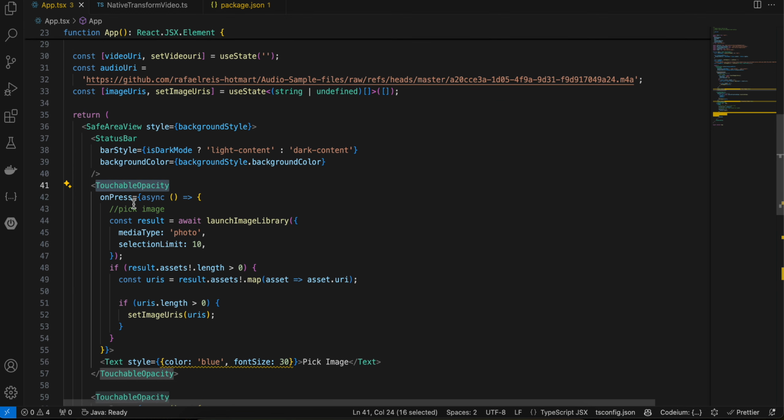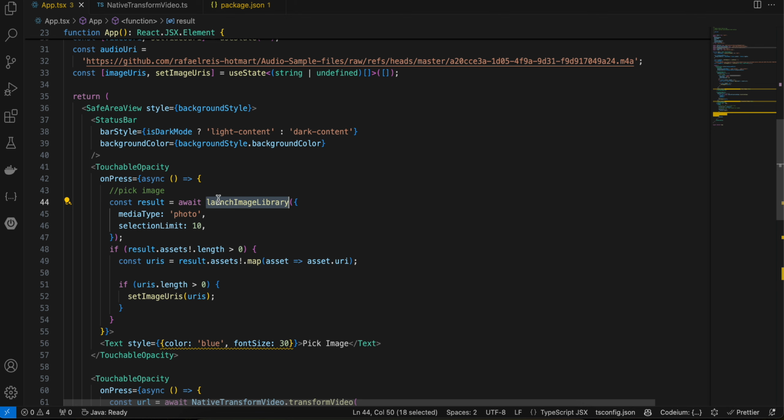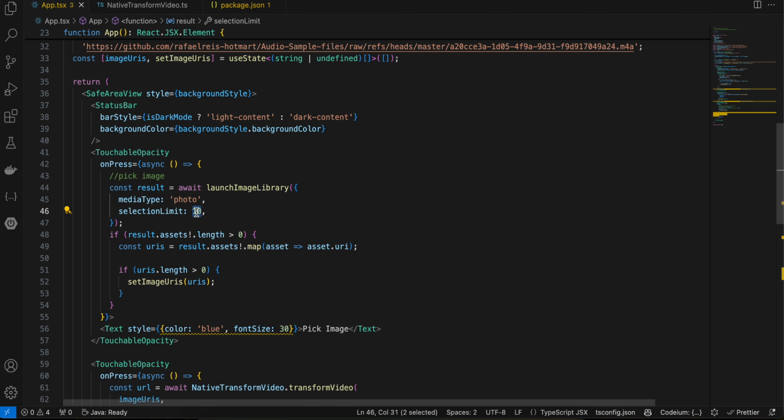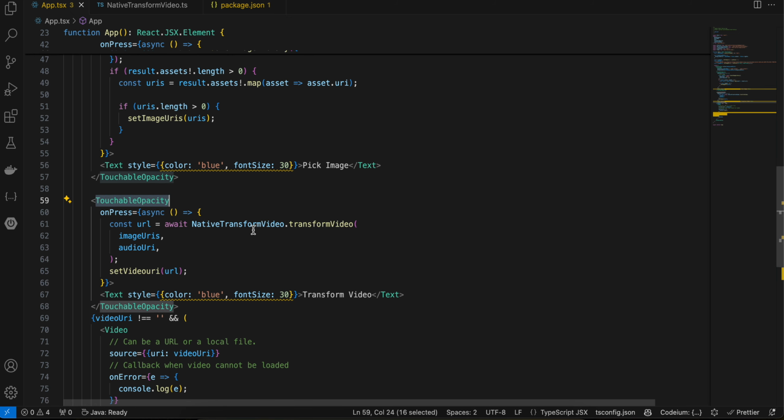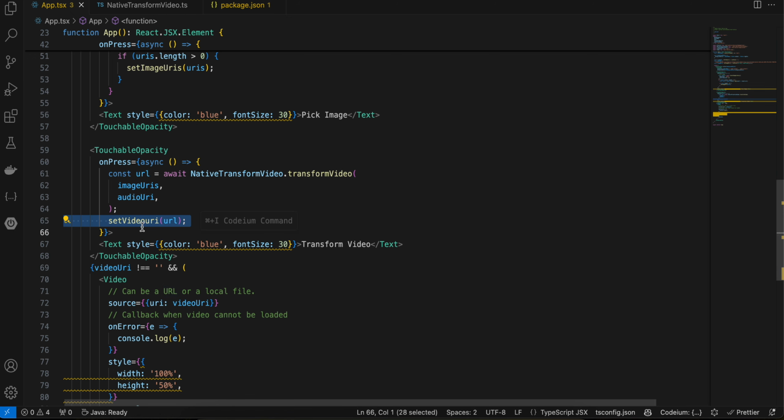Then on click of our button, I just launch our image library, media type is photo, selection limit you can change to whatever you feel like. And once we have a list of results, we just map over it and get the URI of all the selected images, and then I assign it to our set image URI state. Once that is done, here you can see I have another button, and on click of it we just do native transform video dot transform video, pass our image URI, pass our audio URI, and this URL is the video URL which has been saved to external storage. So we just do that over here.